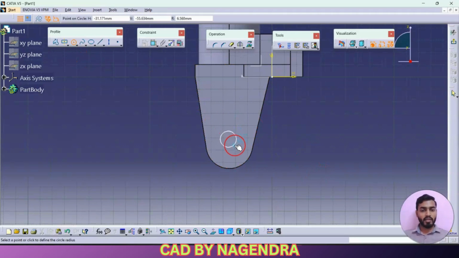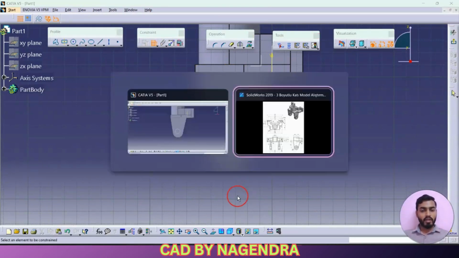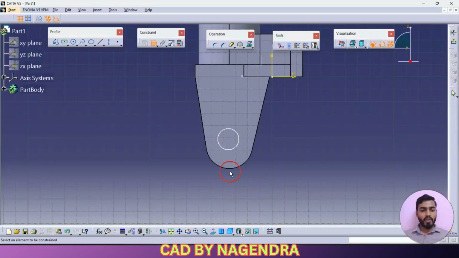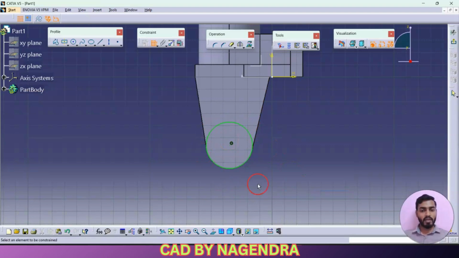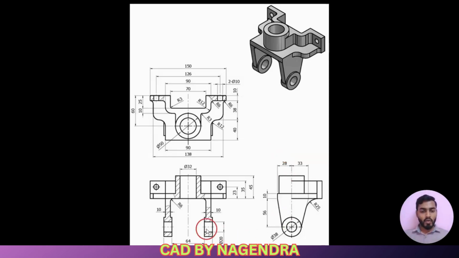I'll create one circle. Already we have created one circle with whatever the diameter 38 we want here. So instead of giving dimension directly we can select these two curvatures. We can make it here coincidence. It means it will come with the same dimension. Then exit workbench. Total width we want here 16.